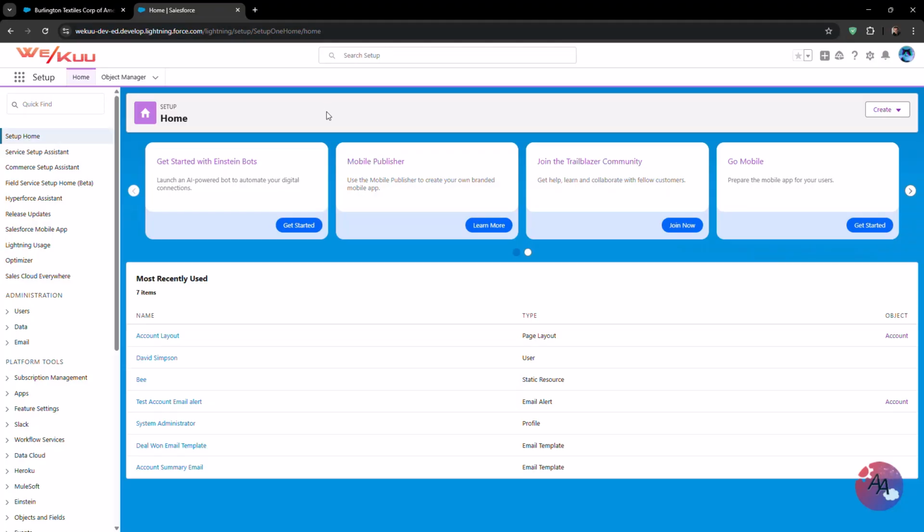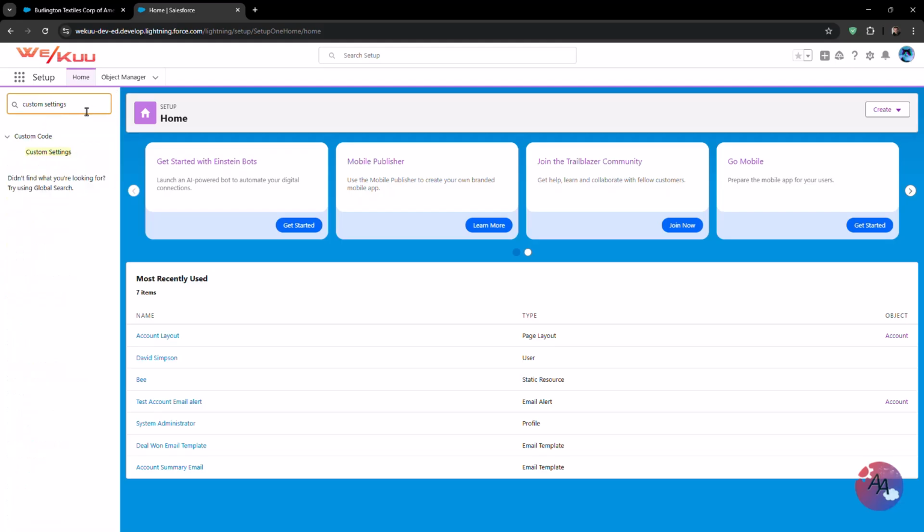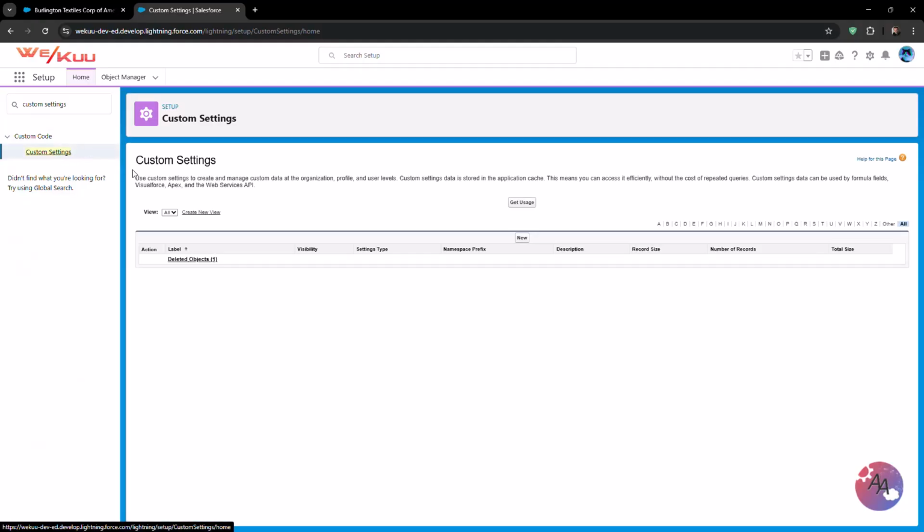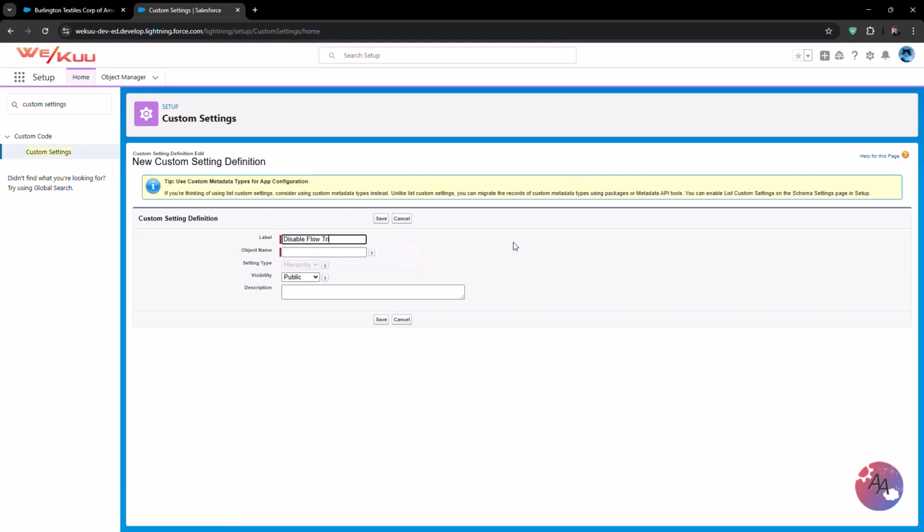If you've never used custom settings before, don't worry, because we'll walk through creating one. We are going to make a custom setting to disable flows at the object level. First, in Setup, navigate to Custom Settings. Click New. Provide a label and an object name. For this example, we'll name this Disable Flow Triggers.